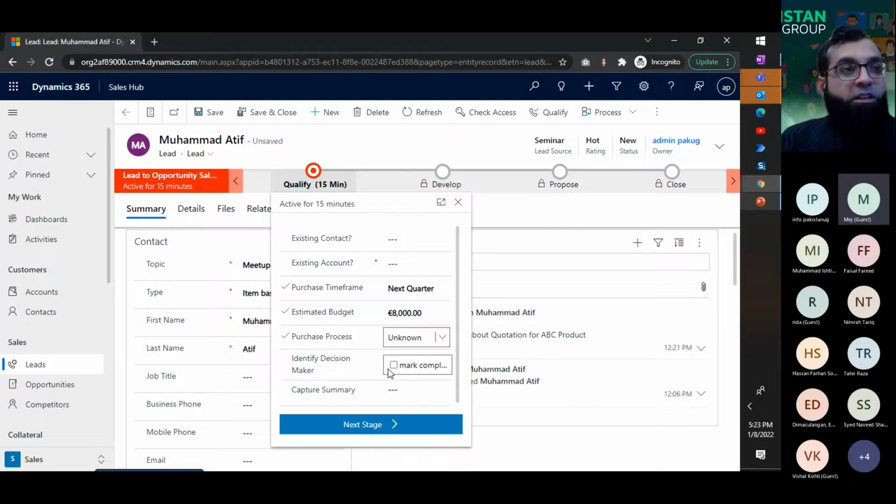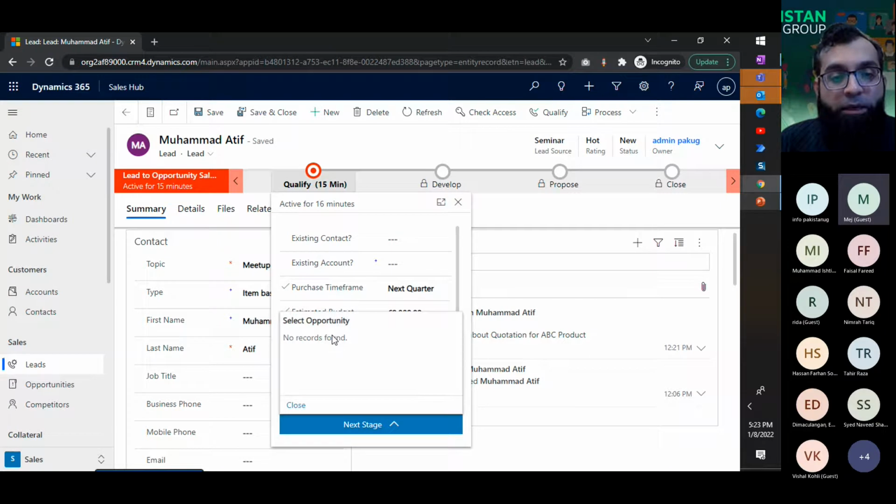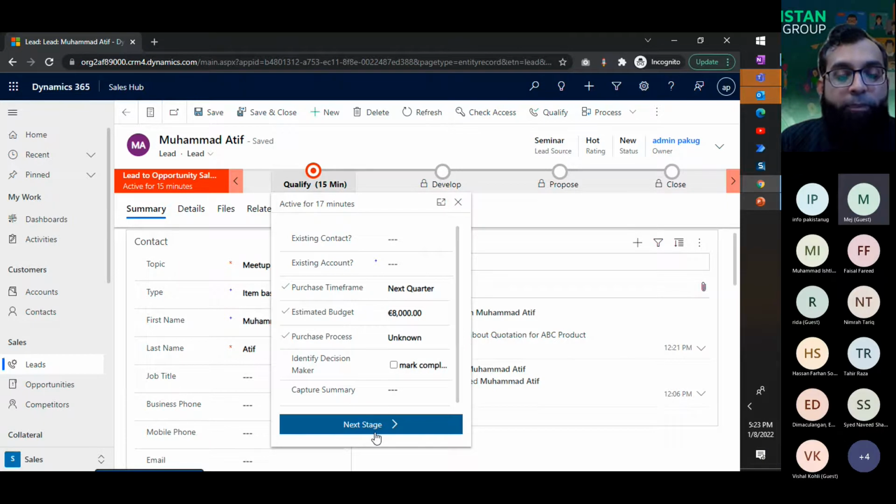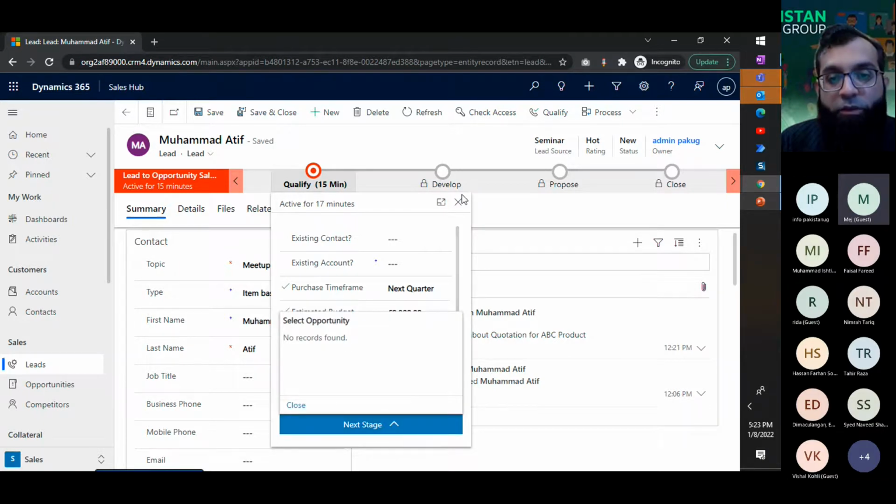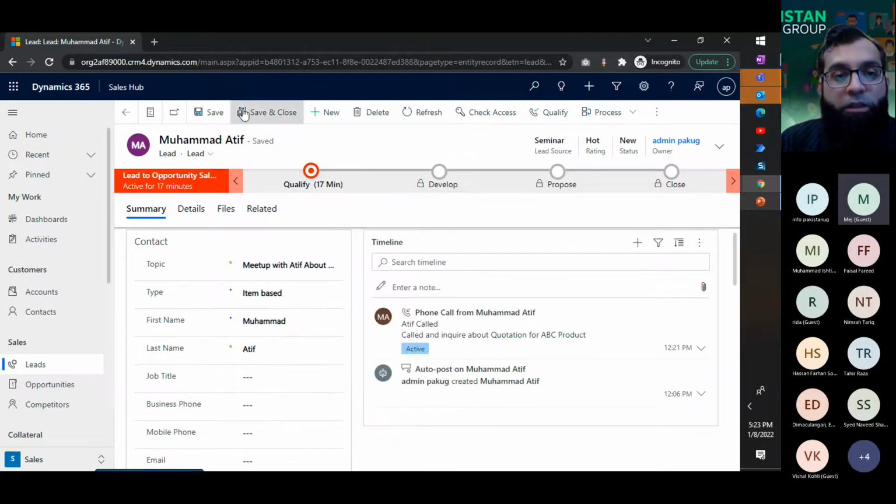And is there any decision maker? I'm not sure yet, because you saw at the bottom that I'm not aware. So I will just say next stage. Now, when I say next stage, it will try to go to the develop stage. Okay, but here you see it gives me a pop-up: you want to select any opportunity? I say no, close. Okay, no opportunity. Fine, just a second. Let's close and qualify it.